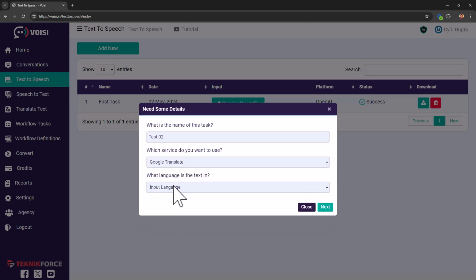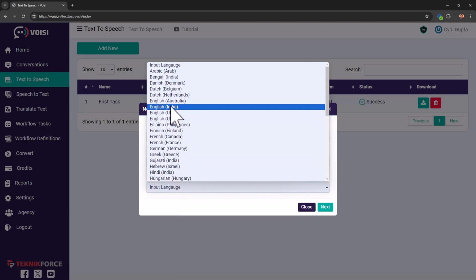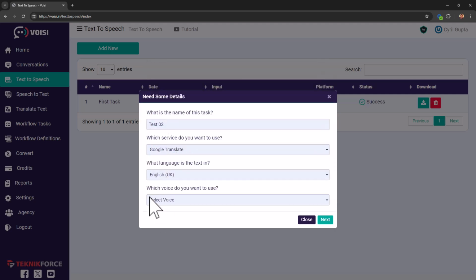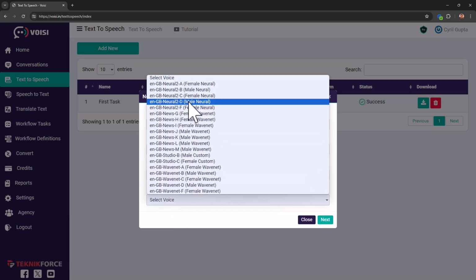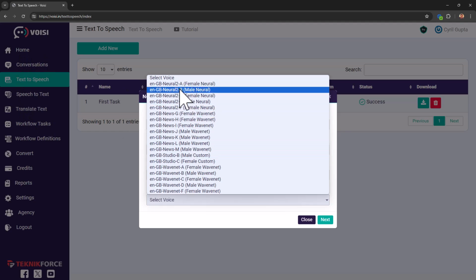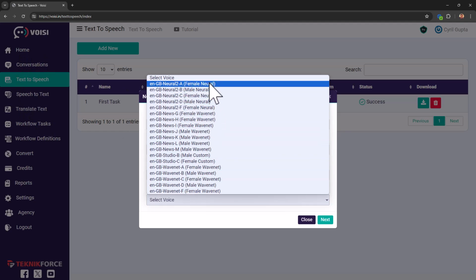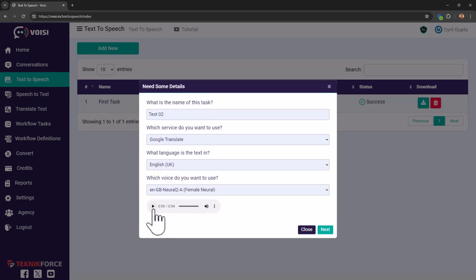For example, let's use Google, and then you need to select the language that you want to have the speech to text or text to speech in, and then the voice that you want to use. So you get all these voices that are supported by Google. They're all here. So if you want, you can just select one and you can listen to it and see how it sounds.